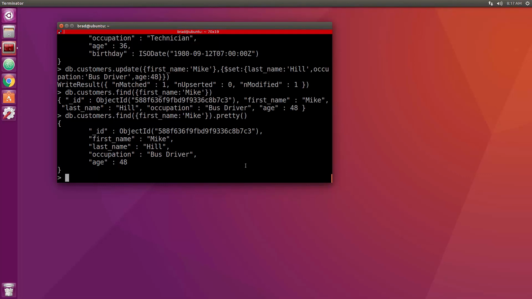Now, there's also some options you can use when you use update, and one of them is upsert. What that means is that if you try to update something that's not actually there, should it insert it or not? So let's go ahead and try that. We're going to say db.customers.update, where first name is Beth.